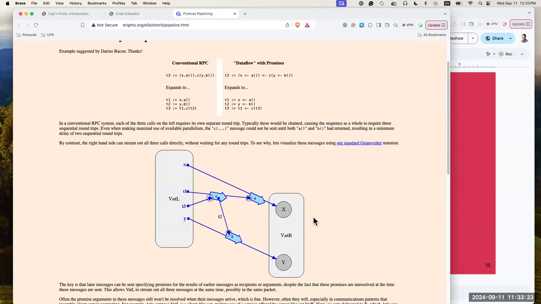The reason why I'm emphasizing this diagram is that parallelism in RPCs can have A and B go out at the same time, but just parallelism without promise pipelining would still not be able to send C until you got responses from both A and B.